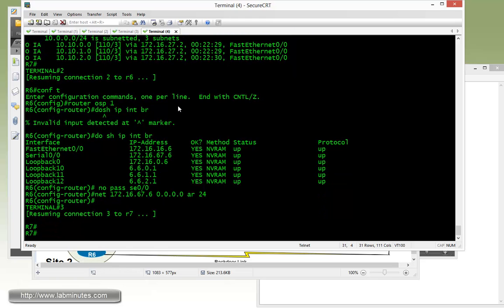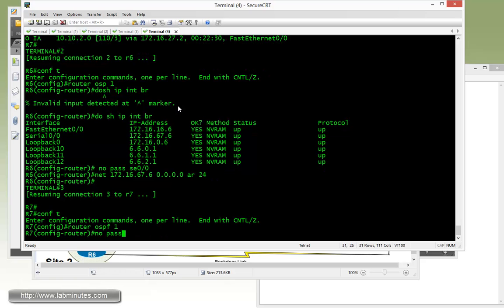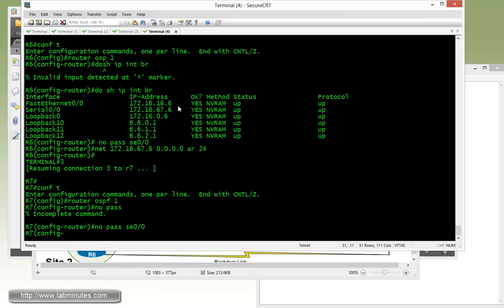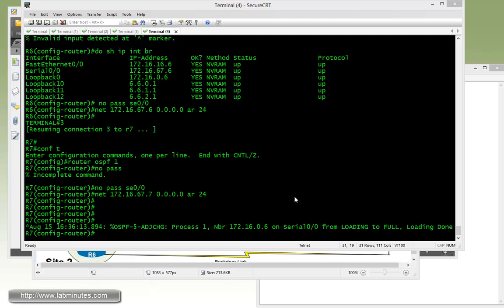Okay, jumping over to R7, router OSPF 1, same thing, no passive, 0/0/0, and then on the R7 side it is 67.7, area 24. Okay, and here's our OSPF neighbor adjacency.